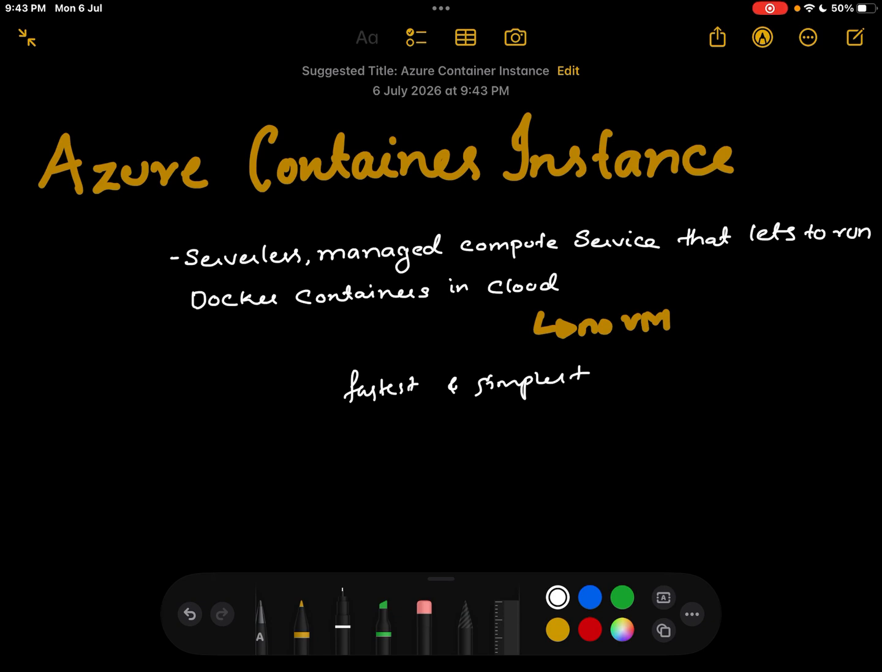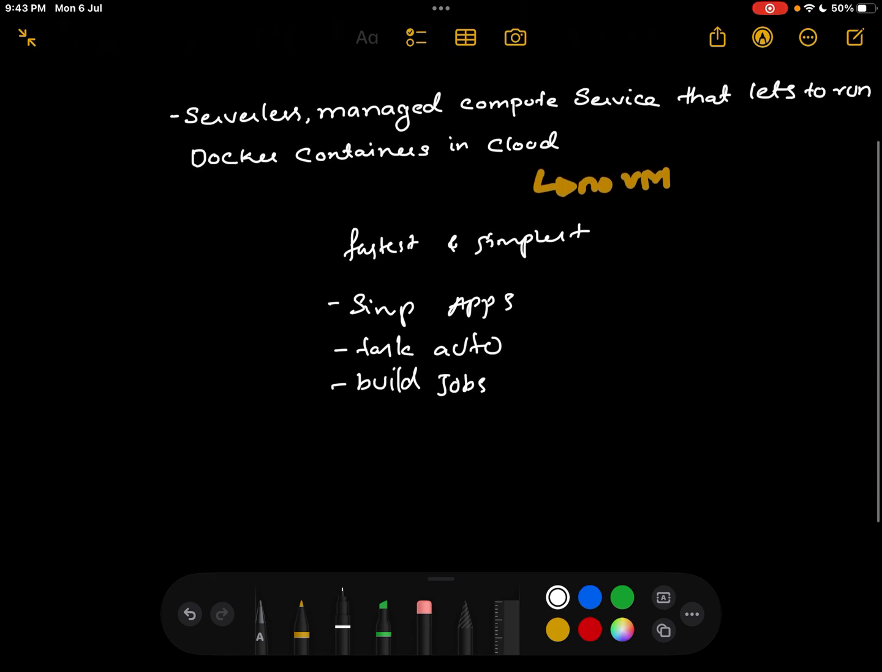Azure Container Instance is a great solution for any scenario that can operate in isolated containers, for example, simple applications, task automation, and build jobs. It offers you some benefits. One is fast setup. That means you can start containers in seconds and you don't have to manage a virtual machine.